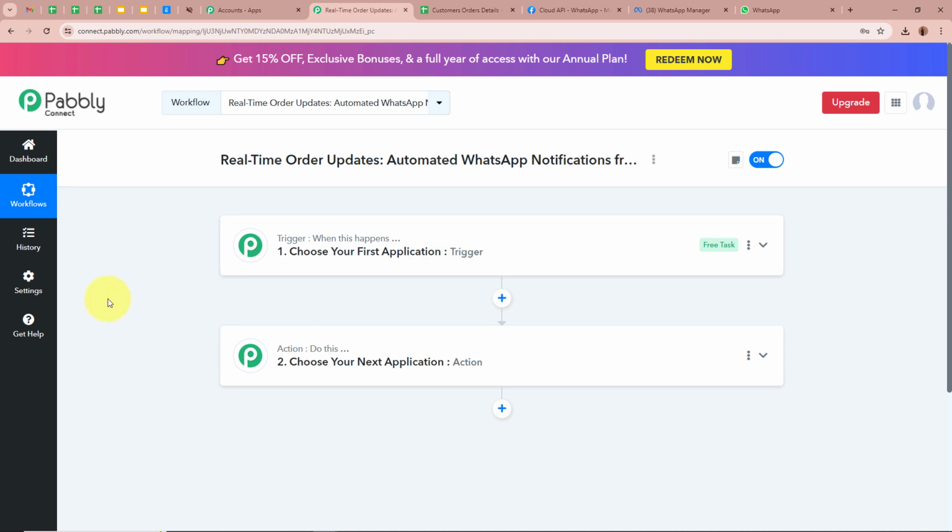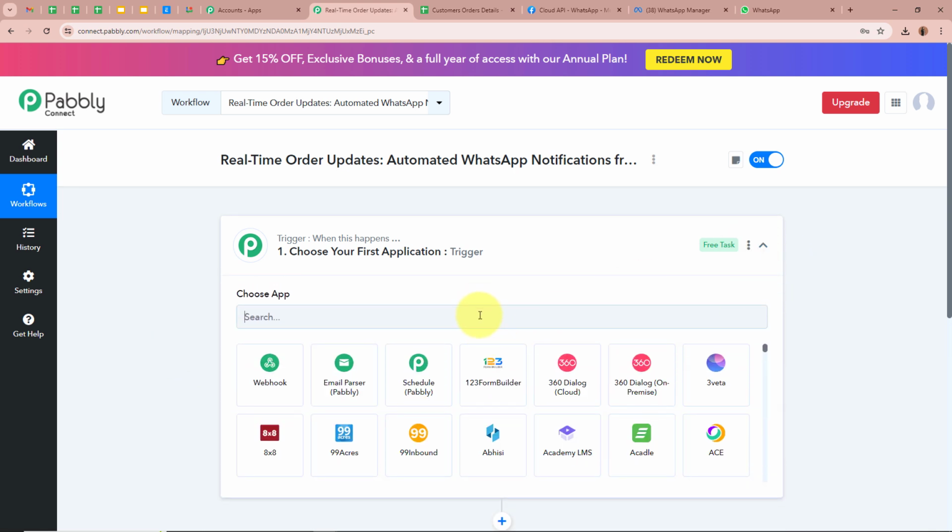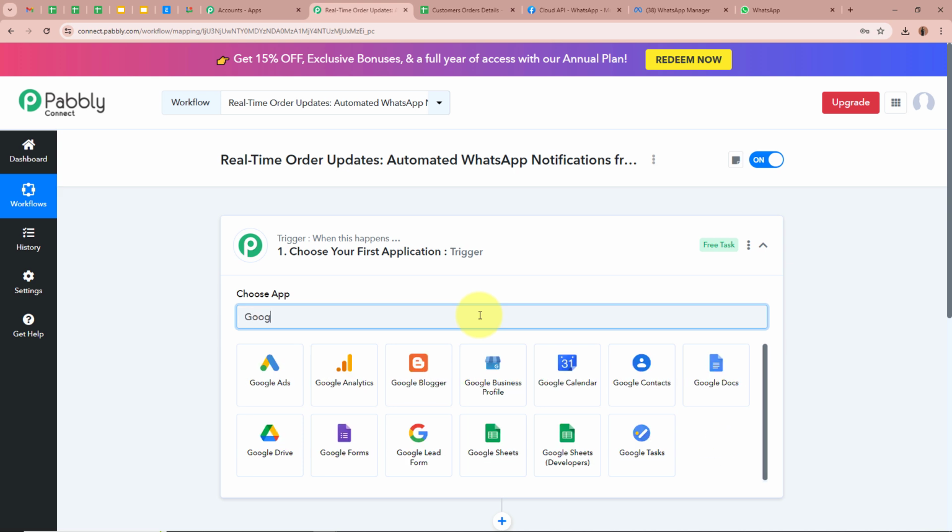In an automation process, there can be only one trigger step but multiple action steps. Firstly, what we're going to do is set up our trigger step. For that, click on this arrow, and for the trigger application, we are going to select Google Sheets.